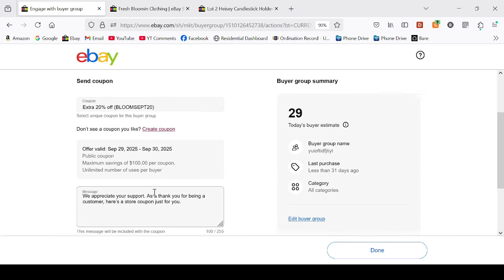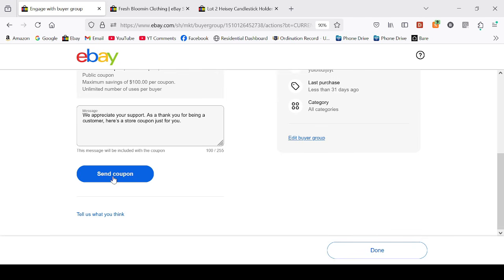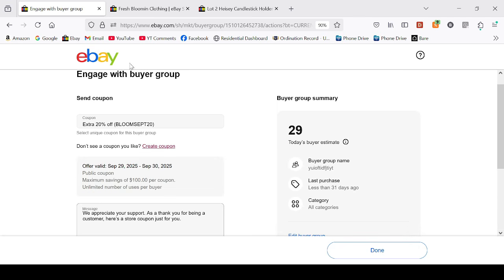Again, I'm keeping this as quick as possible, and we are moving. We are sending the coupon. I don't care what it says. They'll just see that it's a coupon. And we are done.